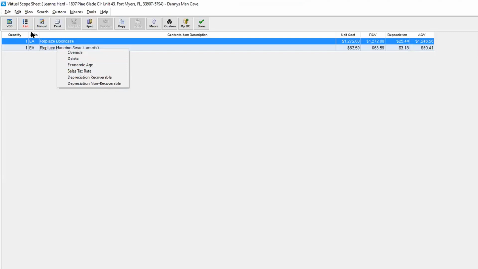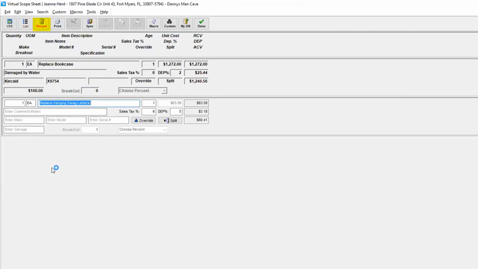Okay, so once we have that, I am also going to now click on the manual mode. Now the manual mode is kind of interesting, and it's probably one of the most interesting modes within the Simsol system, because the manual mode is used a lot for contents, not too much in the building, but predominantly used in the contents estimate. What I mean by that is that it's an enhanced view of the list mode, so it'll show you all these.